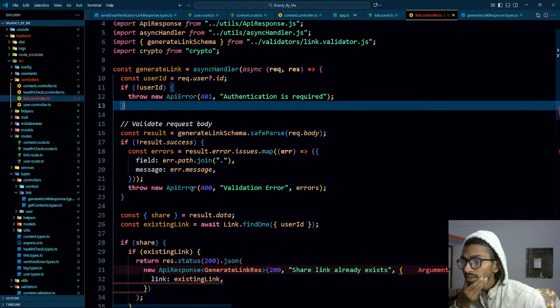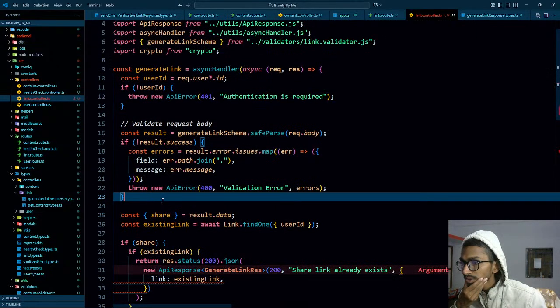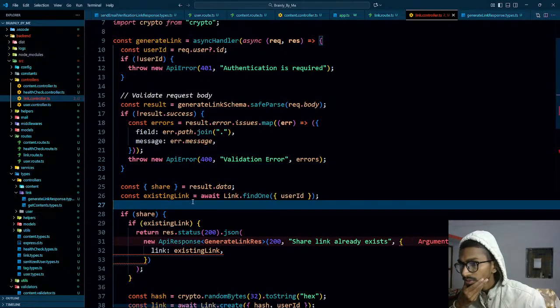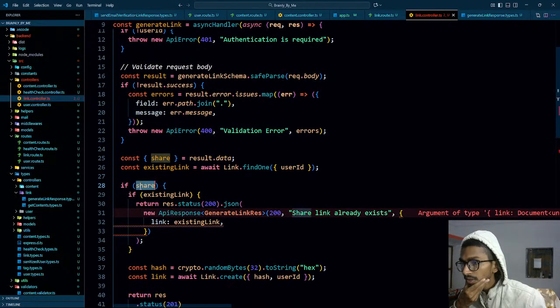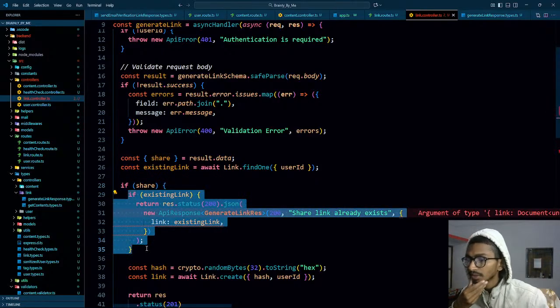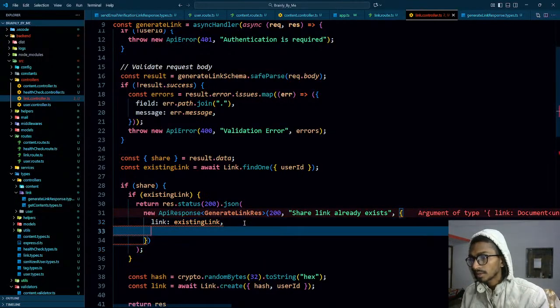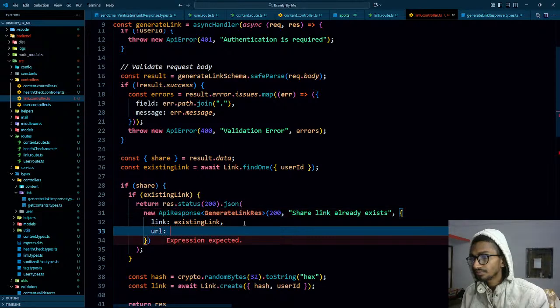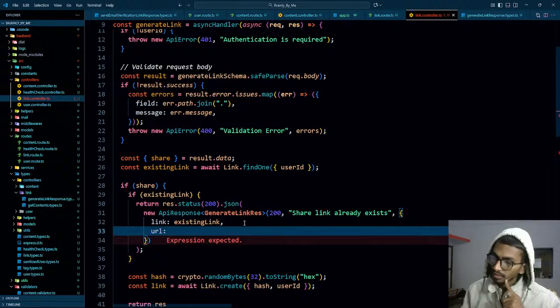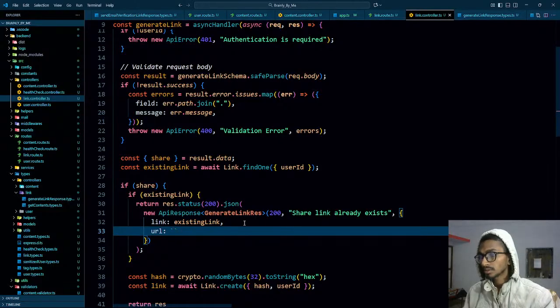Checking the user ID, generate link schema, that's okay. Shared link is true. Result.data. If the link already exists, if share is true and link already exists, then we are simply sending the link. In that case, URL is going to be what? Existing link. We have the hash in here, so it could be like link of the front, right?